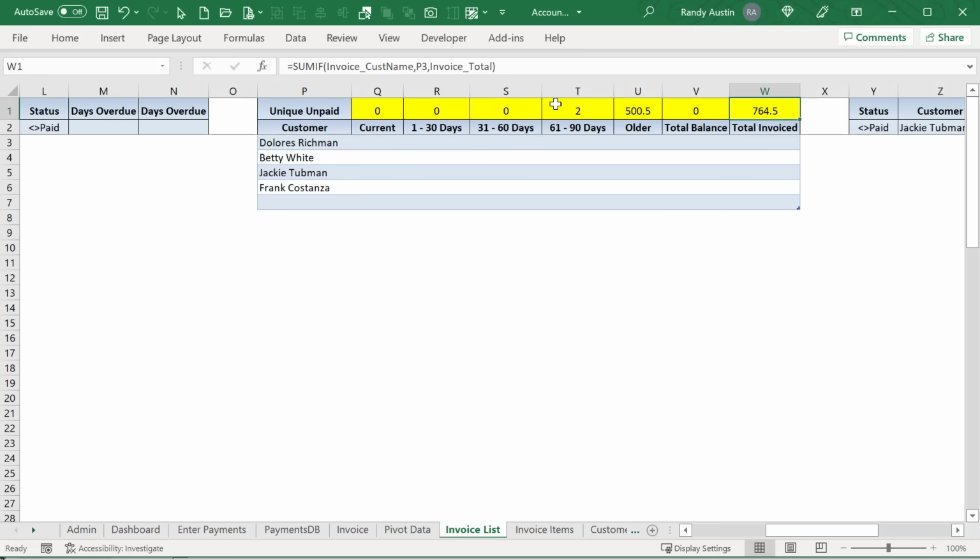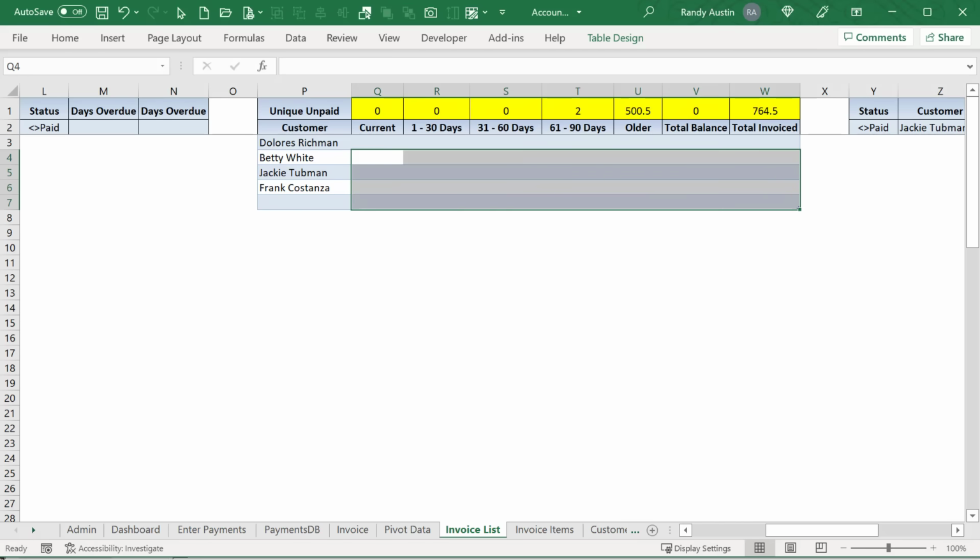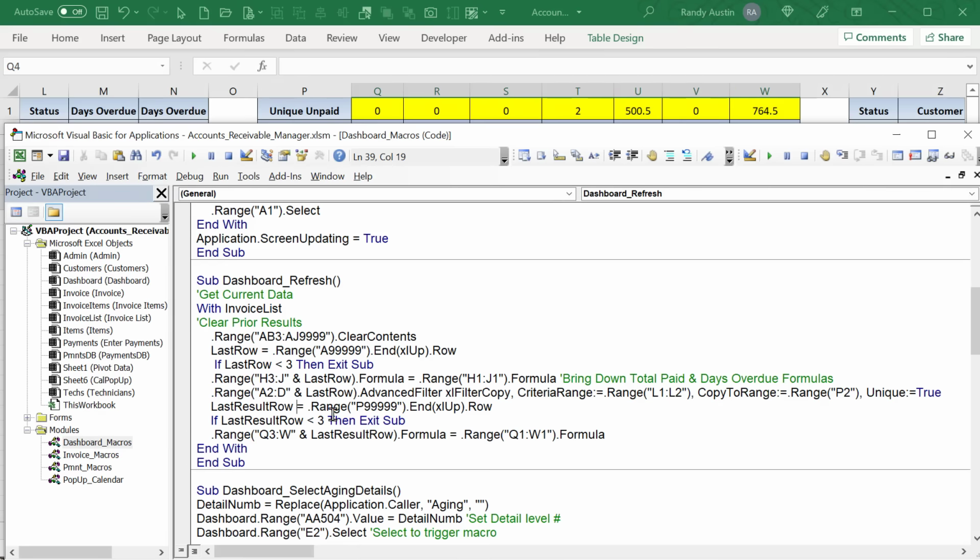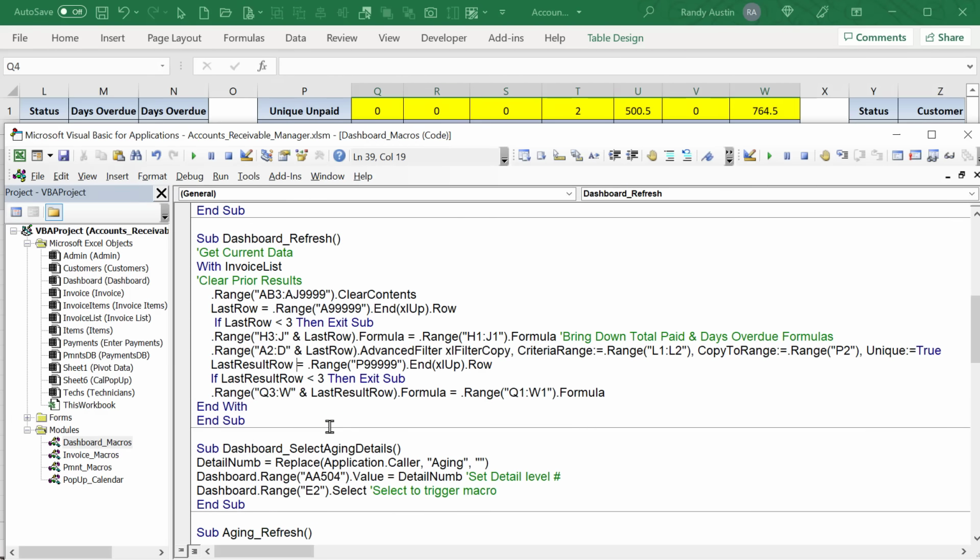And then I also want to know the total invoice for a customer, and that's going to be based on P3 and the invoice total. So this is simply the total that's been invoiced. Then I'm going to take those, determine the last row, and then bring down those formulas here. So that's exactly what we're going to do inside the macro. So let's take a look inside this macro here.